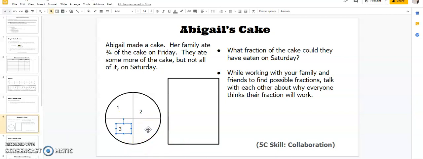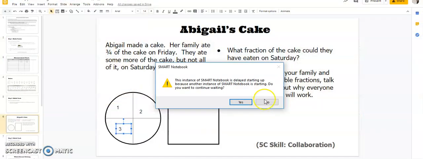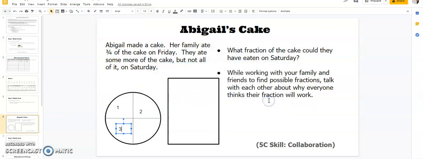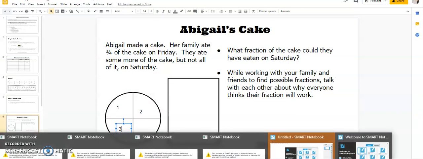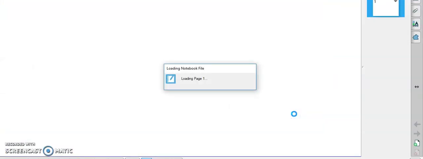Now they tell us in the story that they did not eat all of it on Saturday. So there's several fractions here that we could make this 1/4 into. So what we're going to do is come over here to our Smart Notebook. See if it opens up. Okay. I'm going to create a new file.